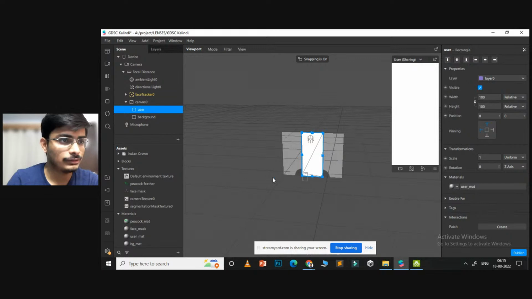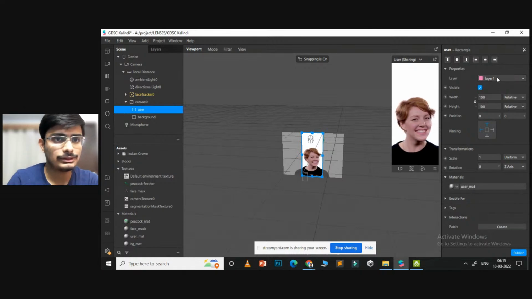Okay, one step that we forgot was adding a new layer. That is why both the layers are on the same level, and even if the user layer is showing up the video, they are on the same layer. That is why you're not able to see that. We'll go ahead and create a new layer, and as and when we create a new layer, this user layer comes to the top of the background layer, and now we can see the user.